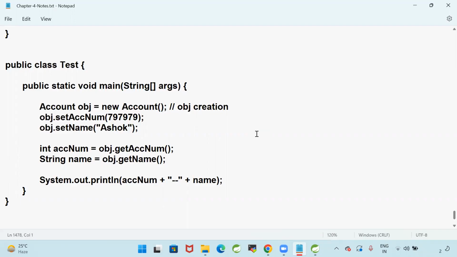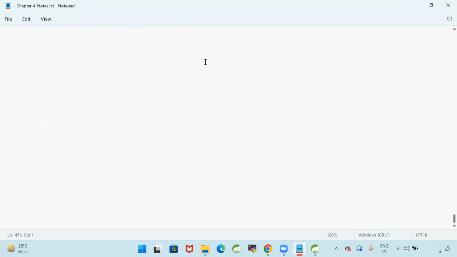What is the purpose of setter and getter? Setter is used to set the value for the variable. Getter is used to get the value from the variable. Perfect. We are done with encapsulation. Got it? A Java class is the best example for encapsulation.